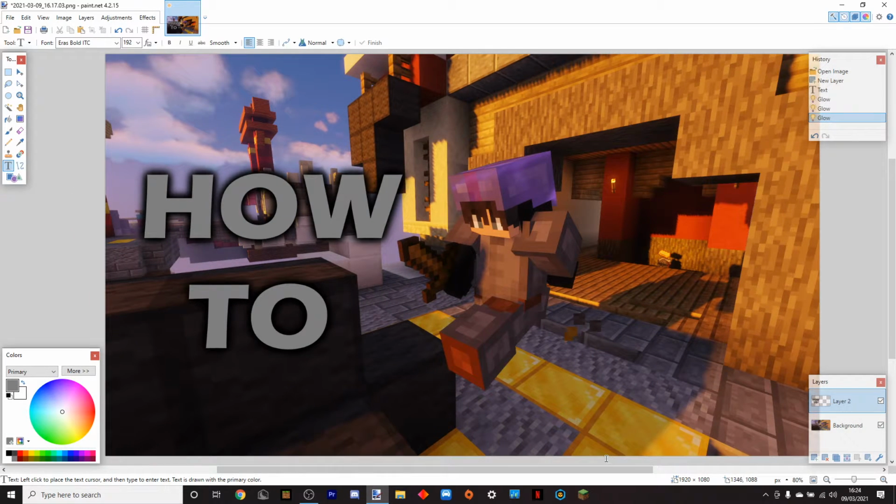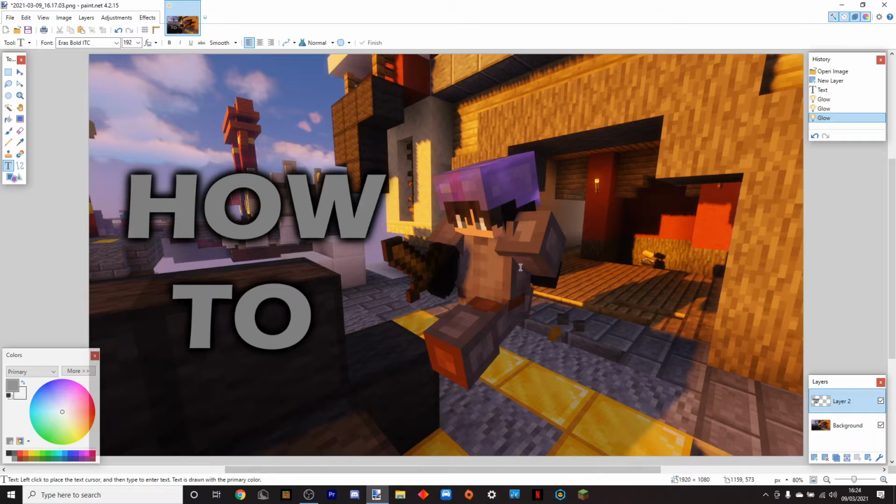Once you've done that, you are almost done. If you like how it looks now, then you can be done here. Obviously, not the best shot with a bed on there, but you can get better shots.